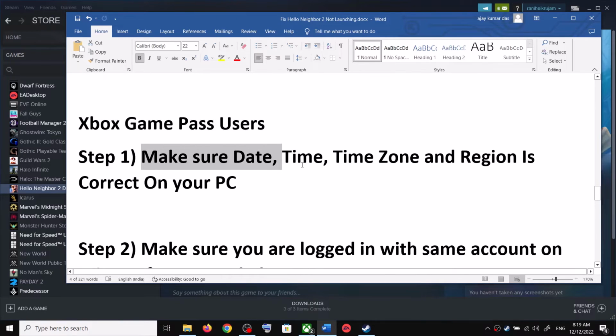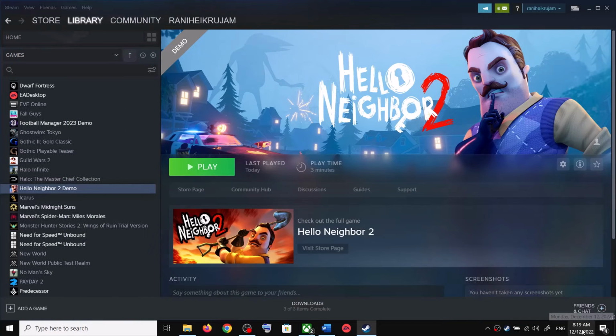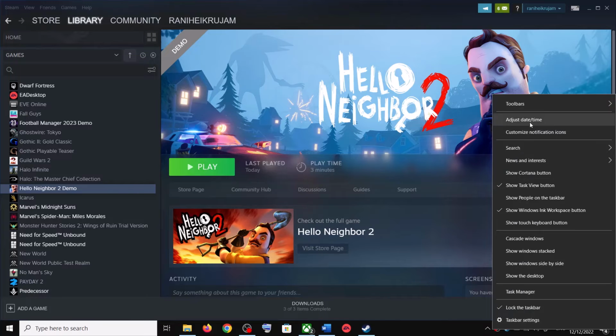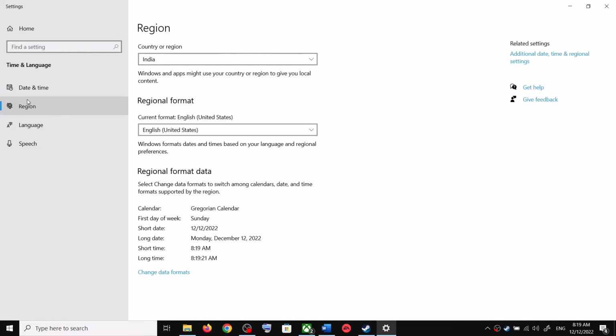So first of all, make sure date, time zone and region is correct on your computer. So on the bottom right over here, you can see the date and time. Make a right click on date and time. Click on adjust date and time. And then make sure set time automatically and set time zone automatically both are turned on. And then click on sync now. Make sure that you click on sync now and then go to language and region and make sure right country is selected over here.